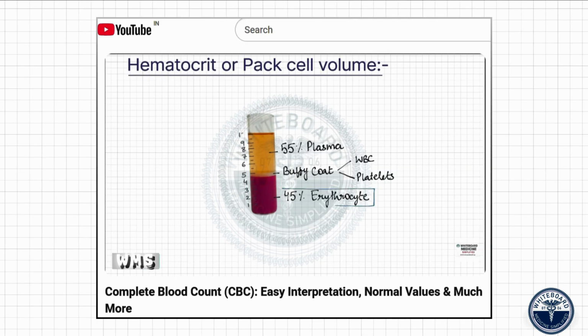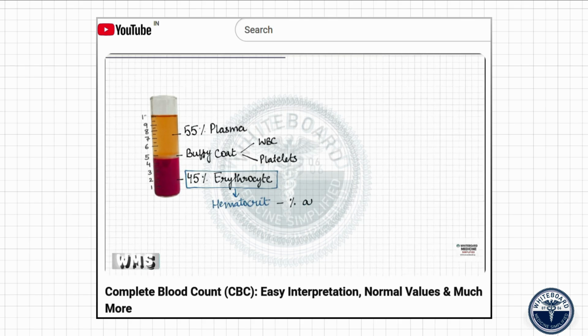This video is a continuation of the previous one, where we discussed each component of the complete blood count in detail. If you haven't watched that video yet, I strongly recommend going back to it first, as it will provide a solid foundation and make today's topic much easier to follow.